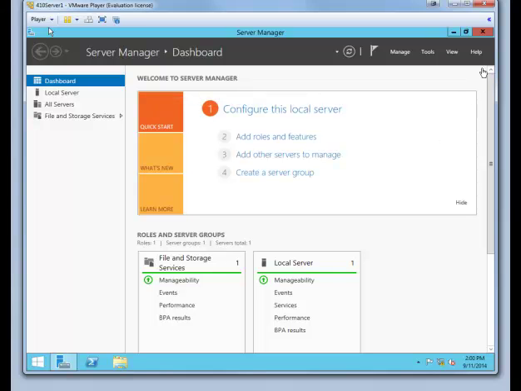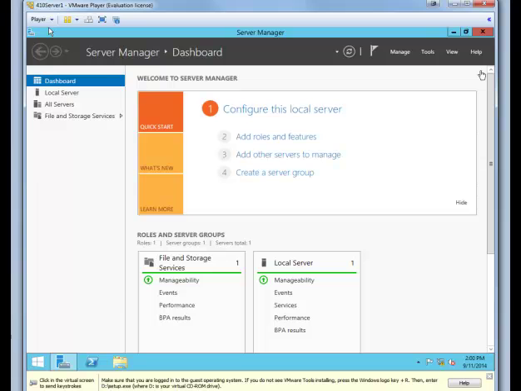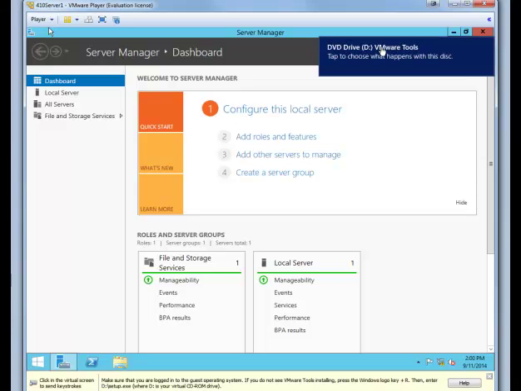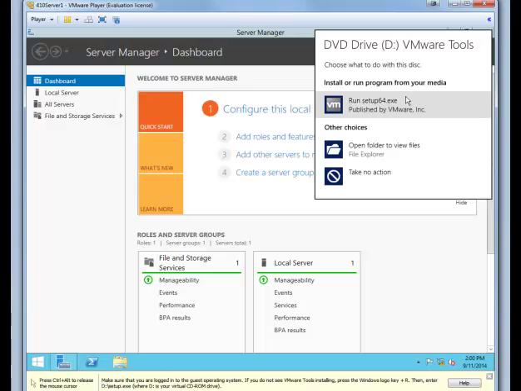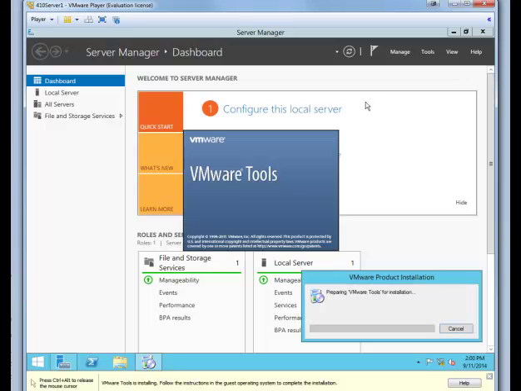Over here, you'll see a message asking what the virtual machine should do when a CD has been inserted. Just click on that and click Run Setup 64. If you miss that message, you just open File Explorer, go to the drive where the VMware CD was mounted, and run the setup command. Run setup, VMware Tools starts, and for the most part you just accept the default options for VMware Tools.